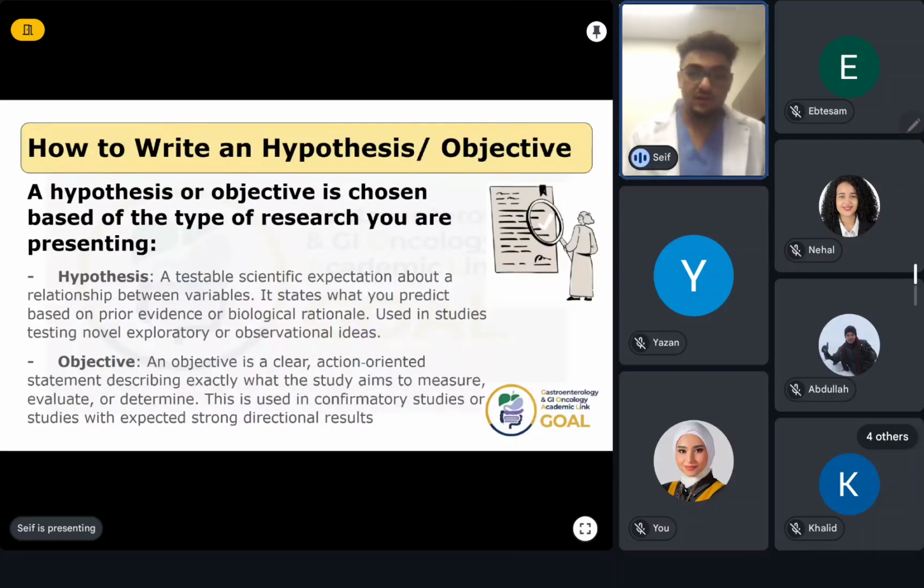Now, an objective is more for when a study has already been shown in other areas to work, and we're more so trying to find the efficiency, right? So we're confirming our results in this study, and we're seeing what the clinical benefit is and how that could be applied. So some examples of that.